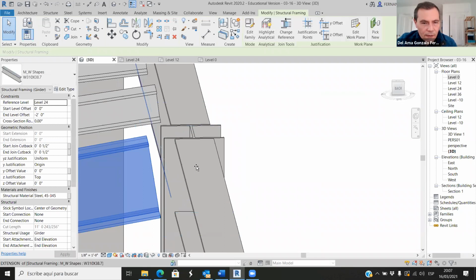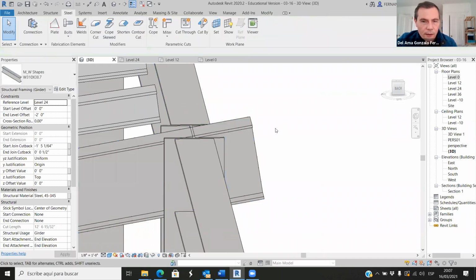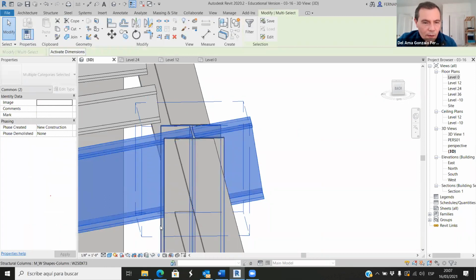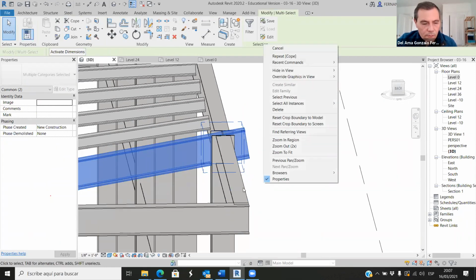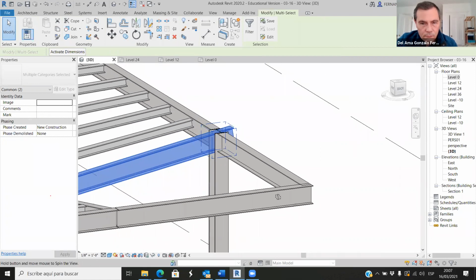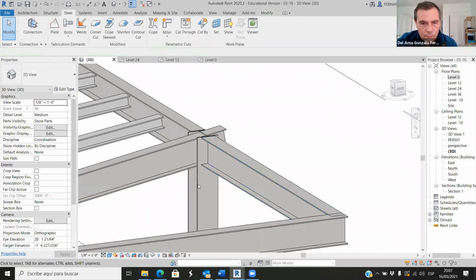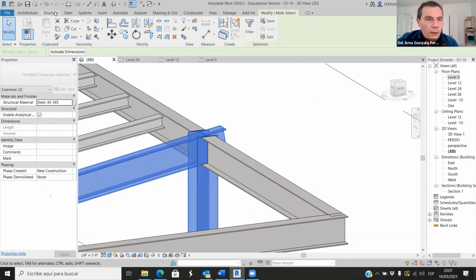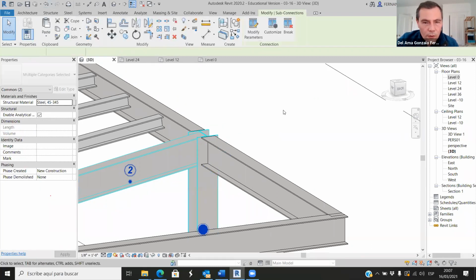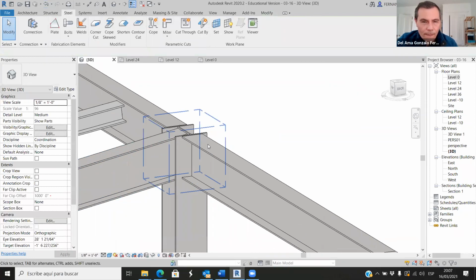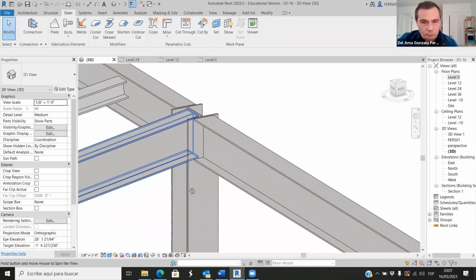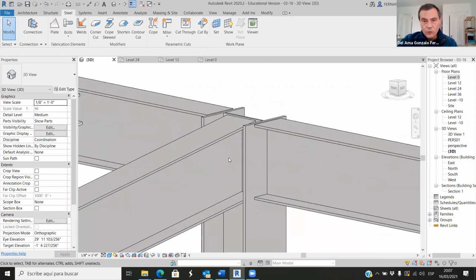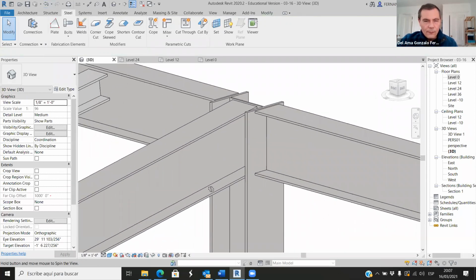What if I extend this, and now I create a cope between this one and the column? The beam and the column, and now I create a cope. Yeah, I think this is the best option. Don't you agree? But it's complicated.